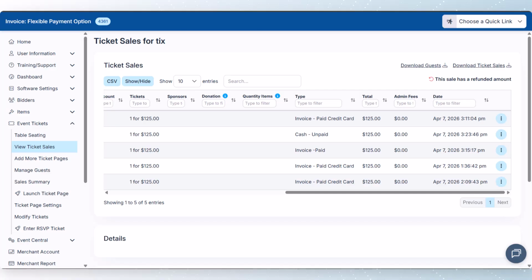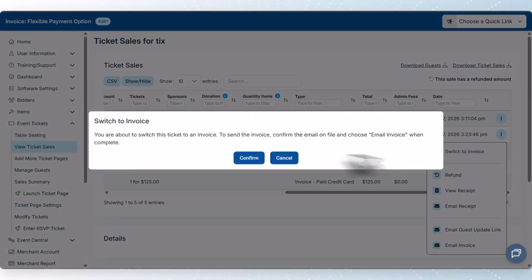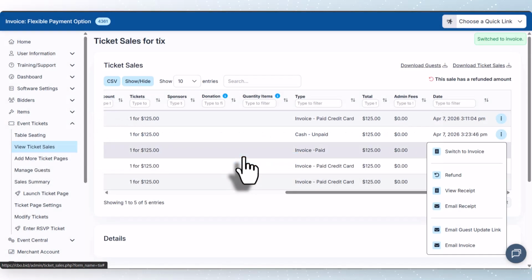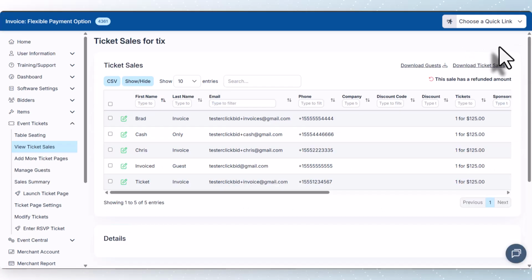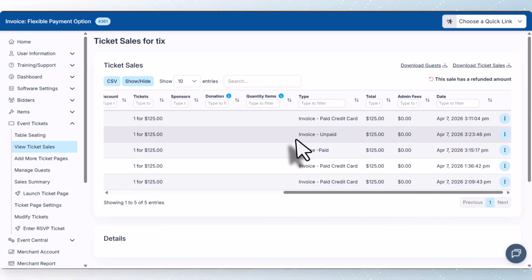All right, another new feature. You can now convert an existing ticket sale to an invoice if you need to. And to do that, it is within the view ticket sales screen. Here we have a cash ticket sale, and we click the ellipses all the way at the right. And here we have an option labeled switch to invoice. Click that. It says you're about to switch this to an invoice. Confirm. Switch to invoice. Said that. It refreshed. Let's scroll over. And here we can see that it changed from cash to invoice.